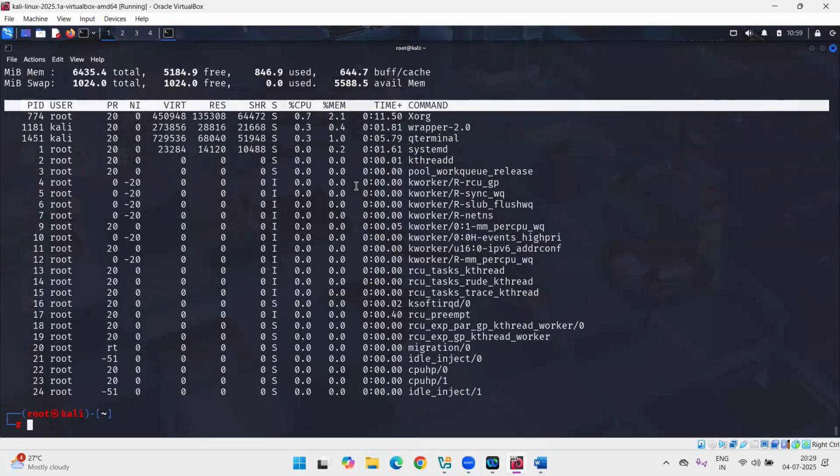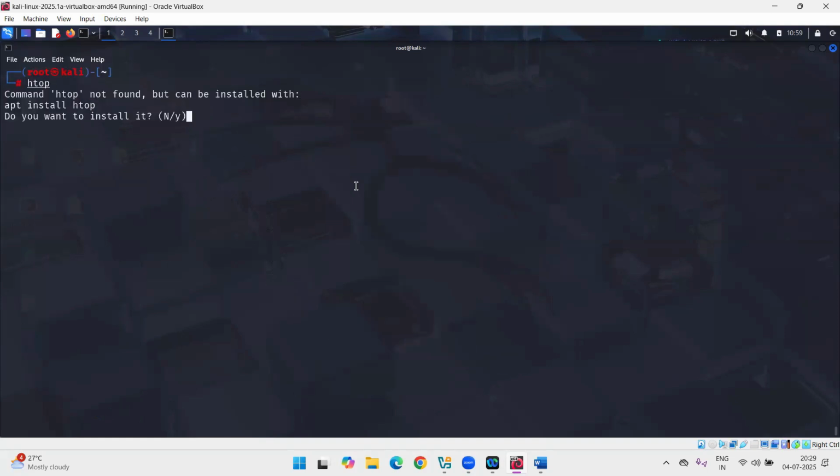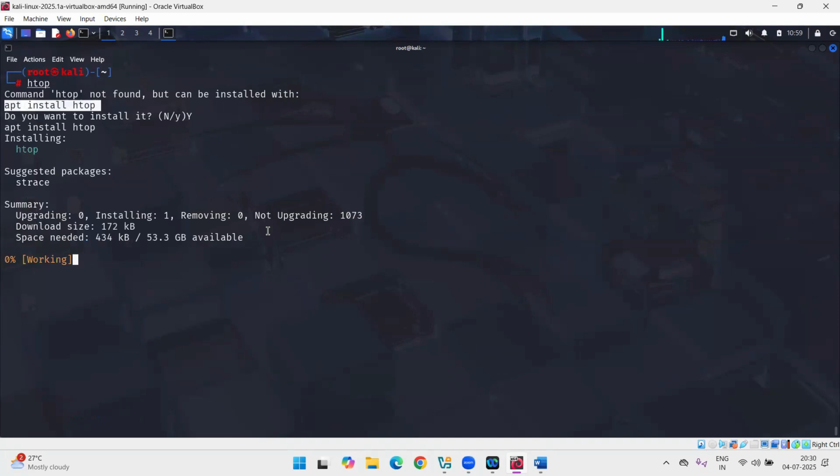We also have an enhanced version of top, which is called htop. Okay, I think it's not there. It's saying install htop. htop is a package again. When you want to install it, it says, do you want to run this command? apt install htop. When you say yes, the package is installing.